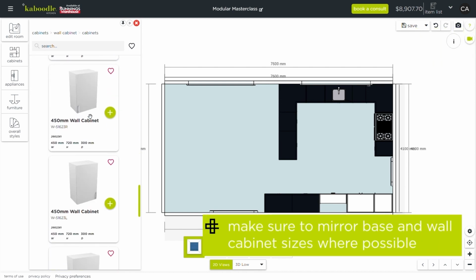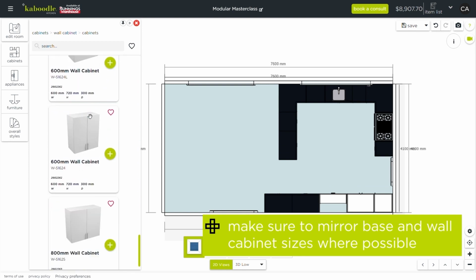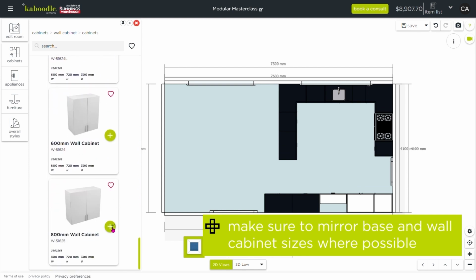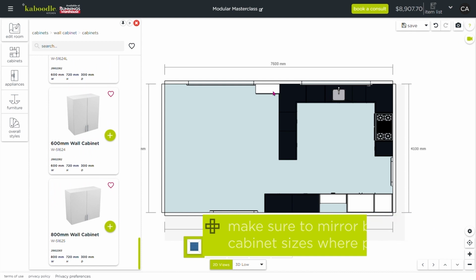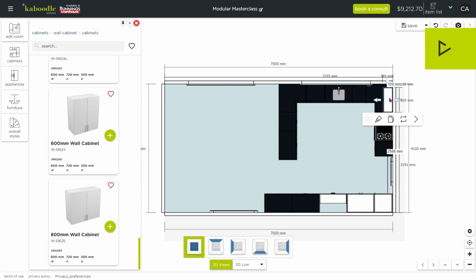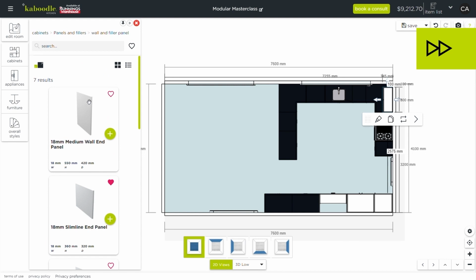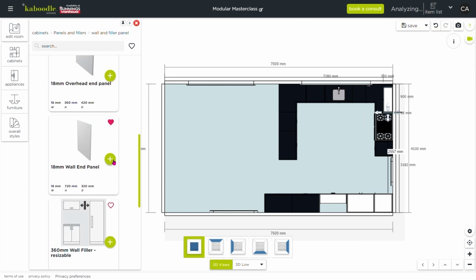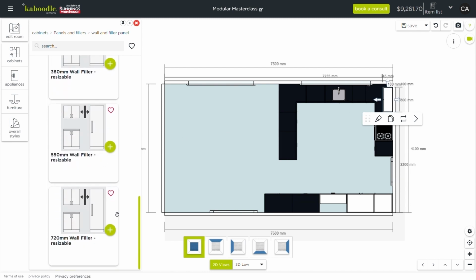When adding wall cabinets, we want to mirror the size of cabinets that we've put on the base, so we get a symmetrical look. To ensure nothing hinders the opening of our wall cabinet, we're putting a filler panel between the wall cabinet and the wall.